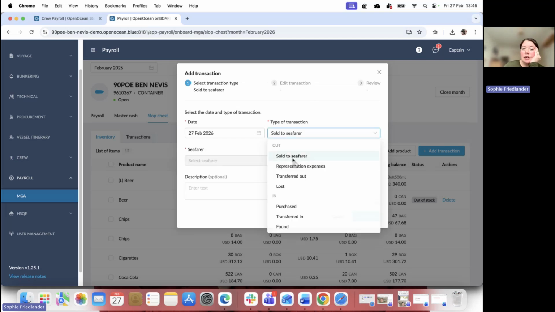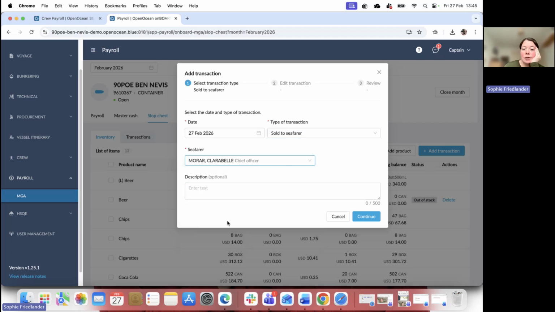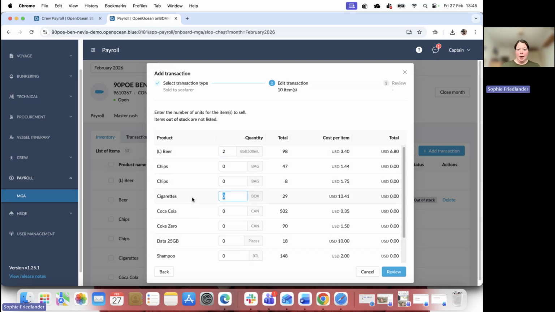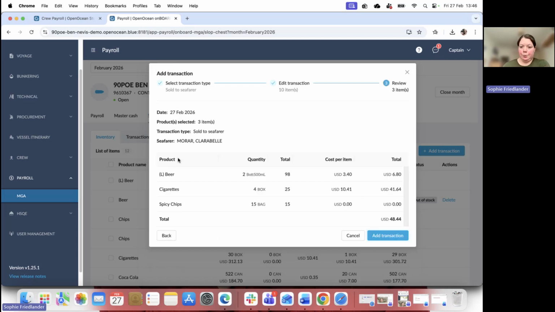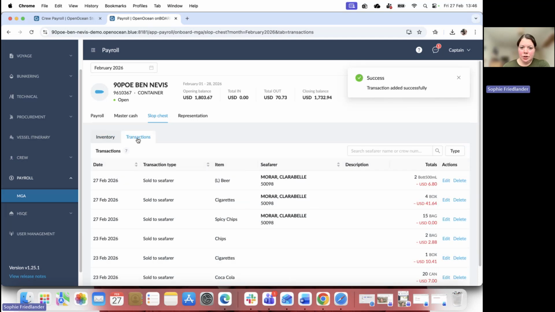So you can sell it to the seafarer. You can pick your seafarer. Let's do our chief officer. You can continue and we can say, right, he had 2 bottles of beer, he had 4 packs of cigarettes, and he had some spicy chips. Let's say he had 15 of those. You can review it. It will show you what they've had, add transaction. It will say that it's successful. If you go into the transactions, it will show you that those transactions have taken place.